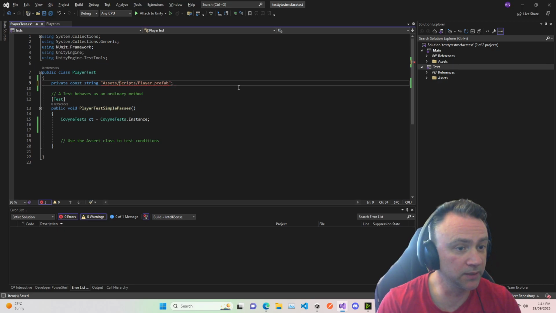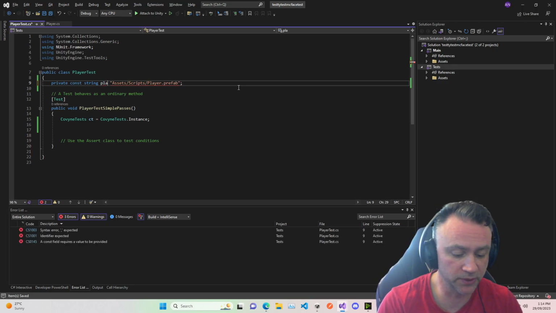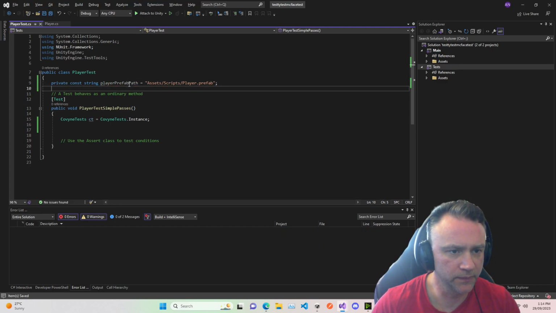And maybe even give it a name. It'd be good to give it a name, wouldn't it? Yeah, let's call it the player prefab path. All right, equals that. Thank you. All right. Now we need to load this up, right? Because we want to be able to load the prefab up and instantiate it.